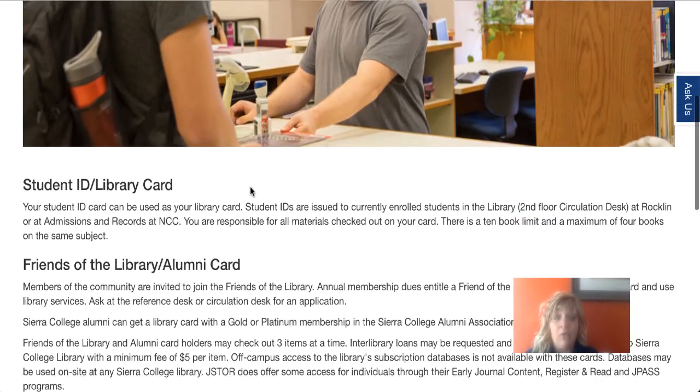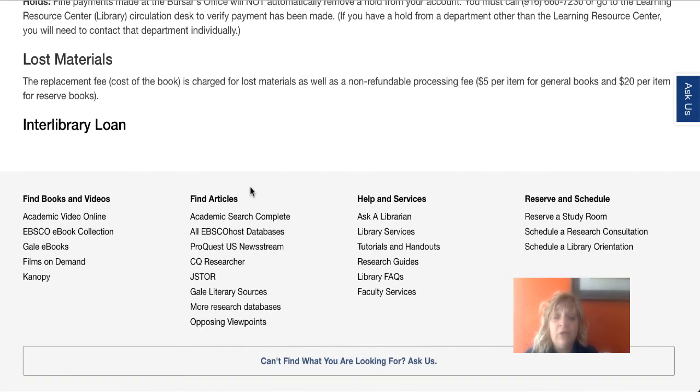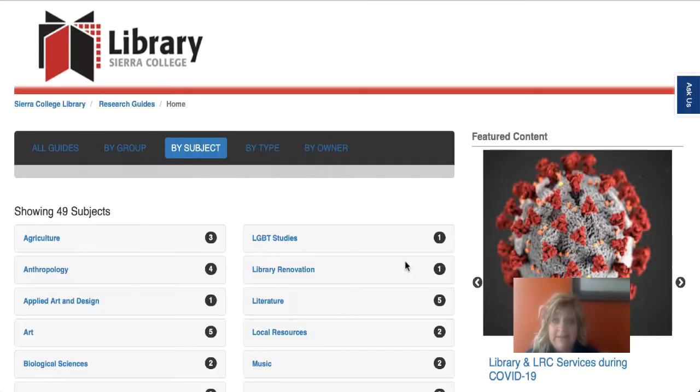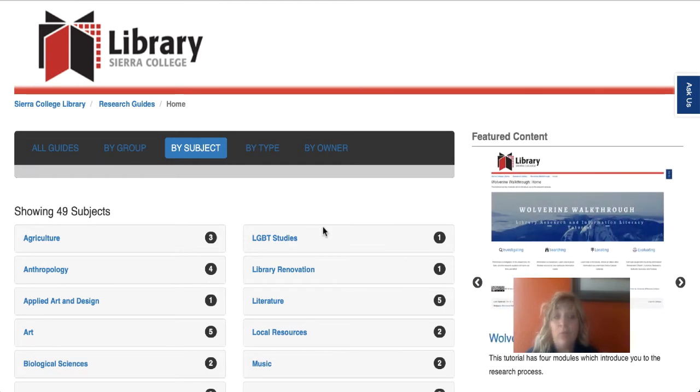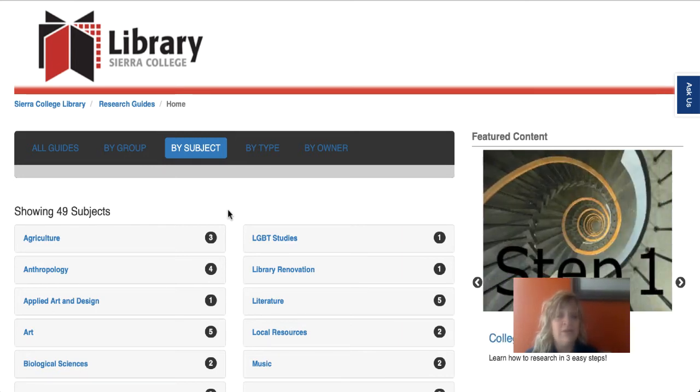You can scroll all the way down to the bottom of the page, and you're going to look for where it says Research Guides. Research Guides is found under this tab here, under Help and Services. Go ahead and click on Research Guides. Now, these research guides were designed by discipline. So a librarian typically works with an instructor to create a library web page, so to speak, that is specific to an instructor, class, or assignment.